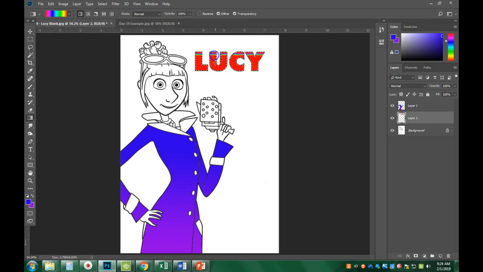So, the shorter your drag, the more concentrated your gradient is. The longer the drag, the more spread out it is. So that's just something to know. And again, it's going to be whatever angle you make it. So that's kind of cool. I'm going to leave that like that. Control D to deselect. Next, I might come in and find something for her eyes, or for the gun, or for the buttons on her jacket.